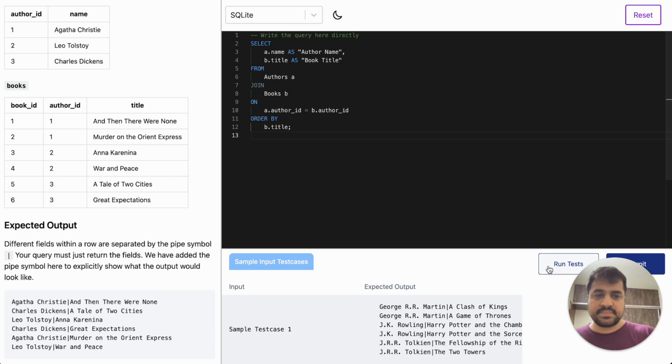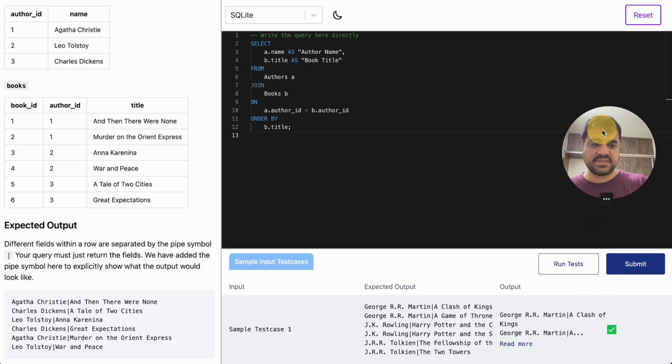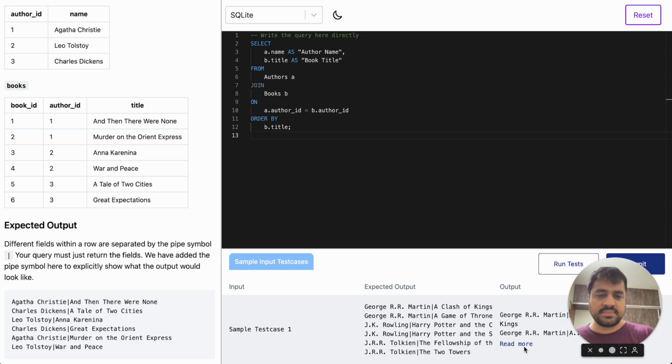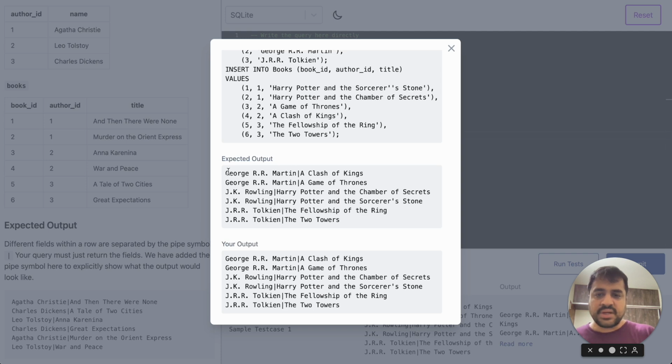All right. Let me run the test. And you see that the test passes. There's a green tick, and you can say read more, and then you will see there's an exact character to character match between the expected output and the output generated by the query.